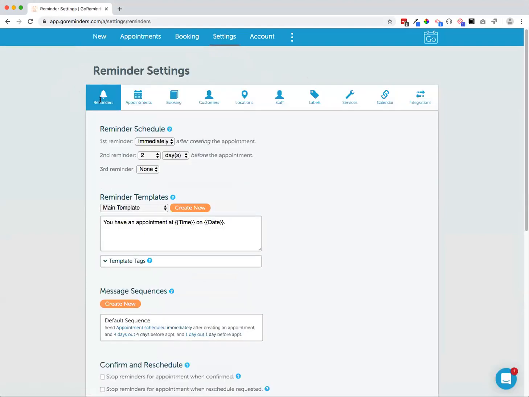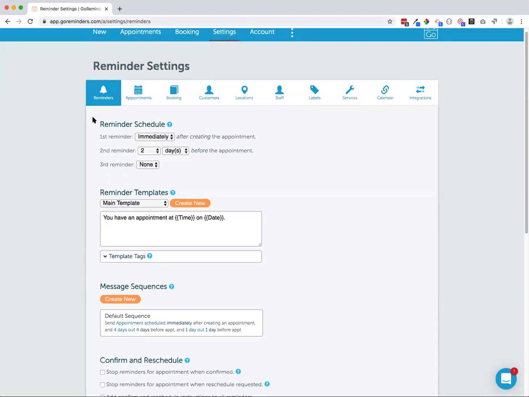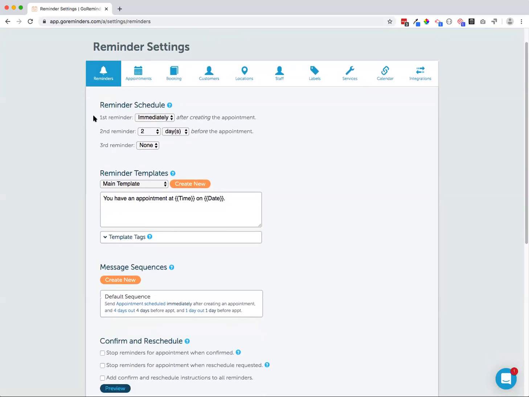So when you get into the settings, you'll see multiple tabs up top. The first one is reminders. So this is where you can customize everything that has to do directly with the reminders themselves. The first and one of the most important parts is the reminder schedule. This sets when the reminders get sent out before the appointment. You can have up to 3 reminders per appointment.